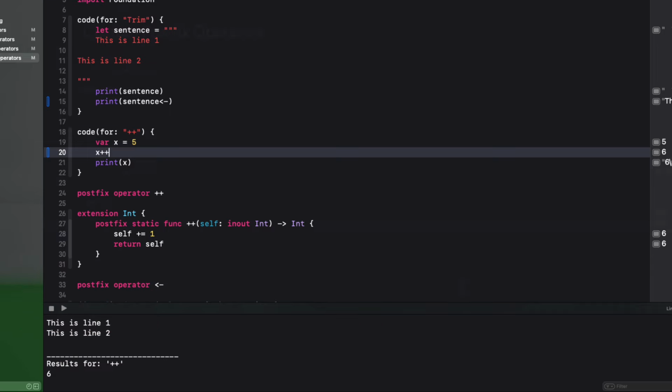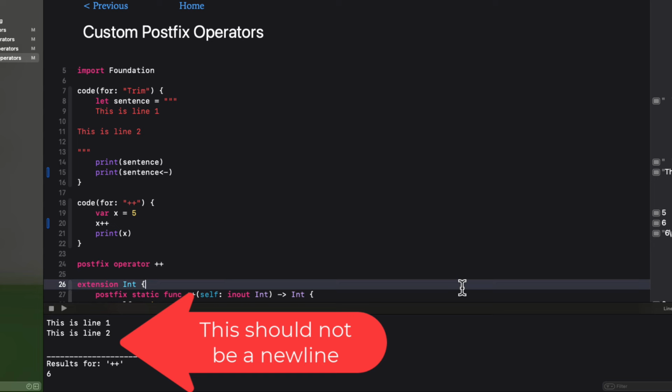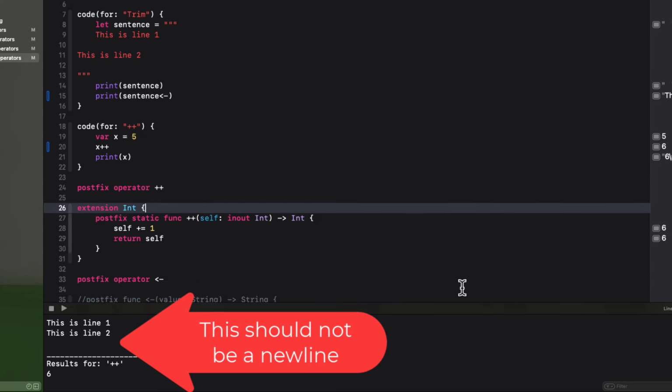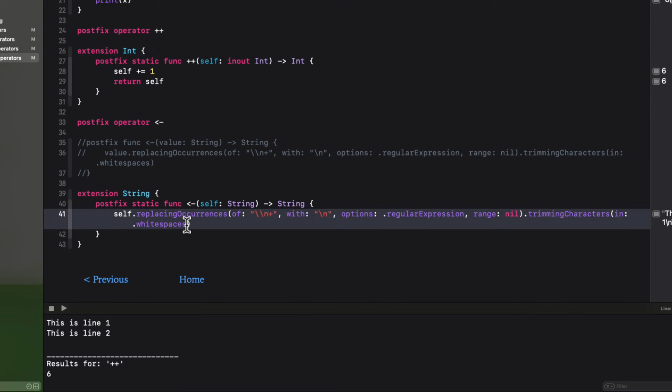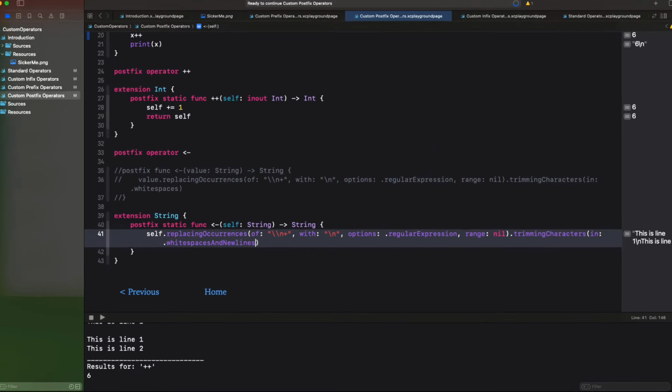Now, as I'm looking at my results here, it's bugging me that there appears to be an extra line in our first function. And indeed there is. Instead of applying just the white spaces character set to our trimming function, I should have used white spaces and new lines. And that trailing new line will get removed as well.